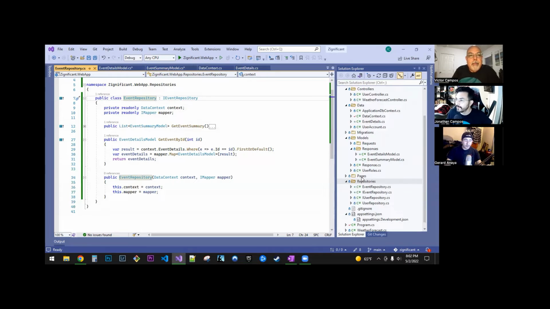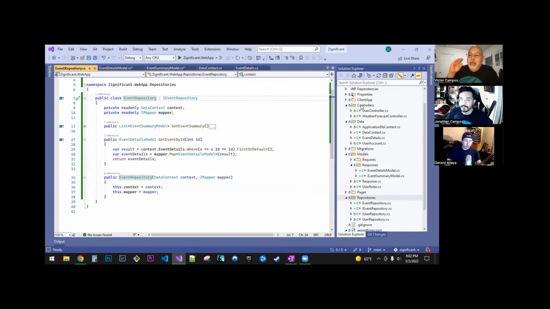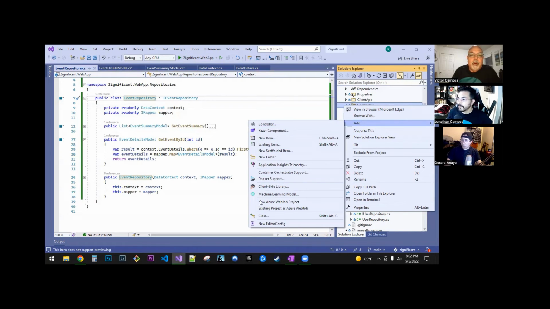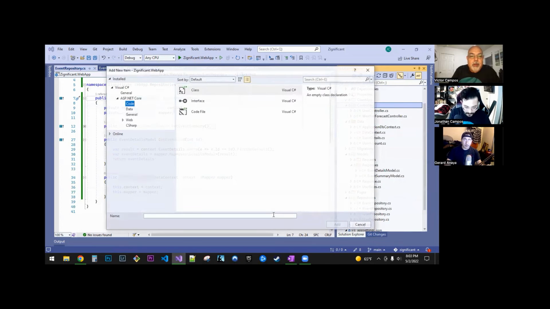Let's see here. So now, everything that we've done to this point has set up the foundation so that we can go and implement our controller, which is basically our API. So let's go over to the controllers folder and create a new file called home controller. And that's where we're going to put all our code for the API.